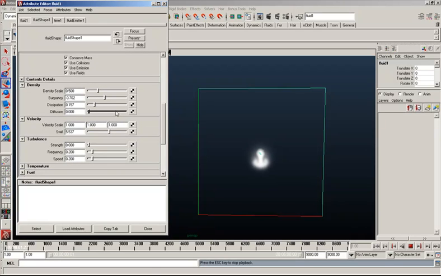Take that diffusion back down. You can really see those swirls happening. It's the vorticity happening on the fluid.